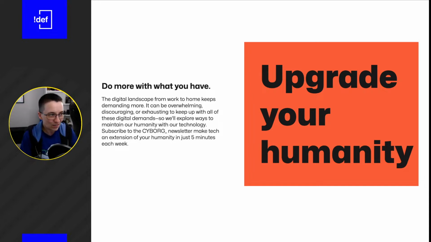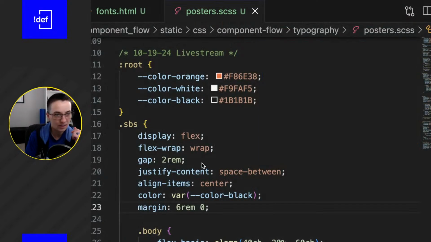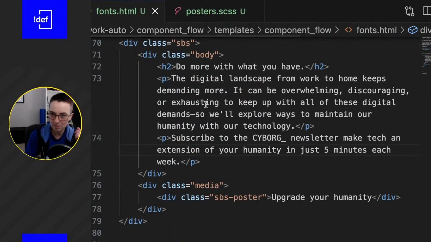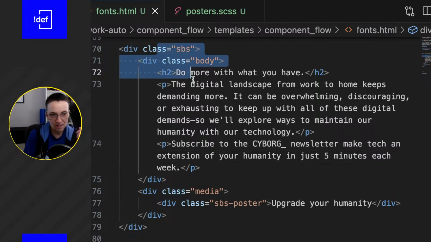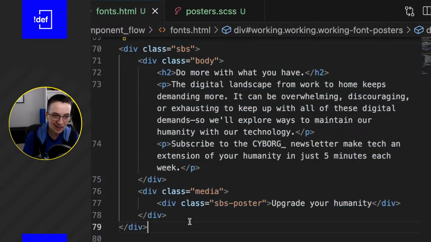I've already got this set up. Let's see where we can go with this to spice it up and make it a little more interesting. Let me show you really quick what I've done here, just to get our bearings. We've got this little class, I call it SBS, for side by side. Not a super huge fan of that name, but I haven't come up with something better just yet.